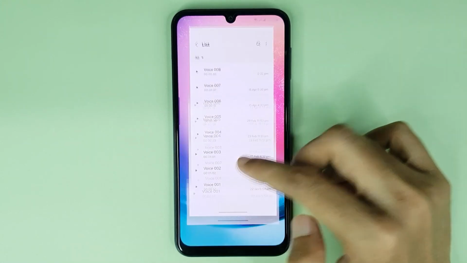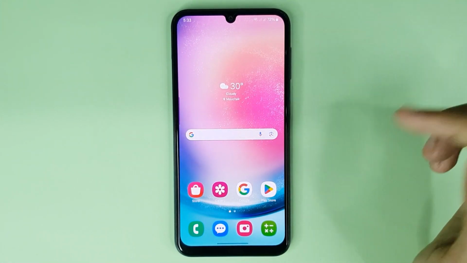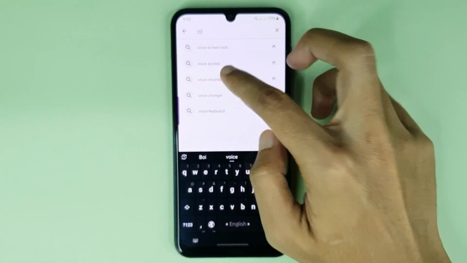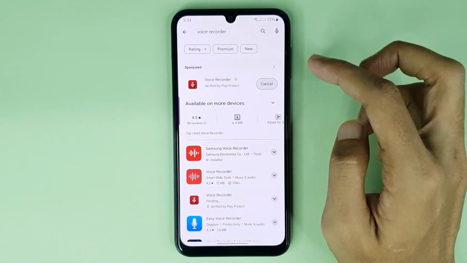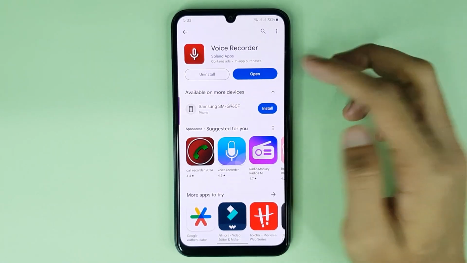Now if you cannot find any built-in voice recorder app in your phone, then just open your Google Play Store and then search for voice recorder. Then tap on install and give it a moment. And the download is complete. Then just open the app.